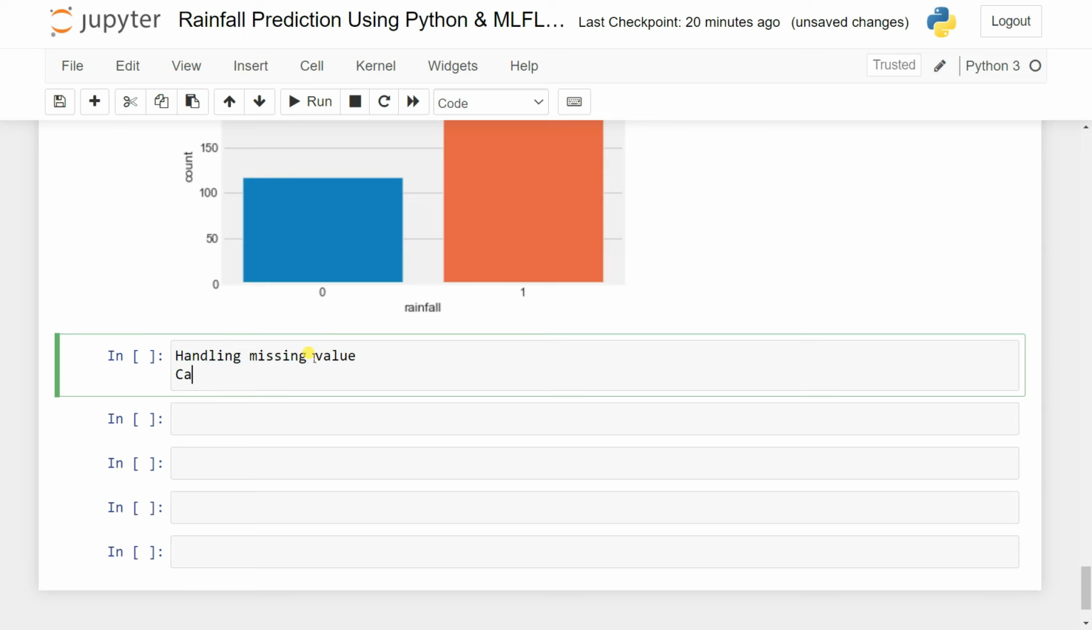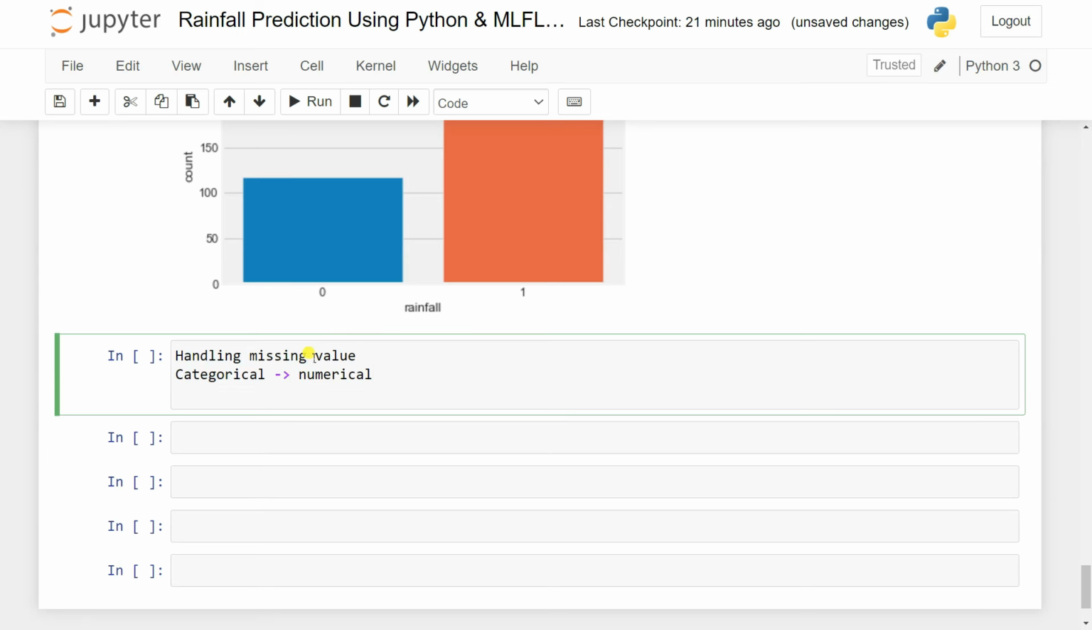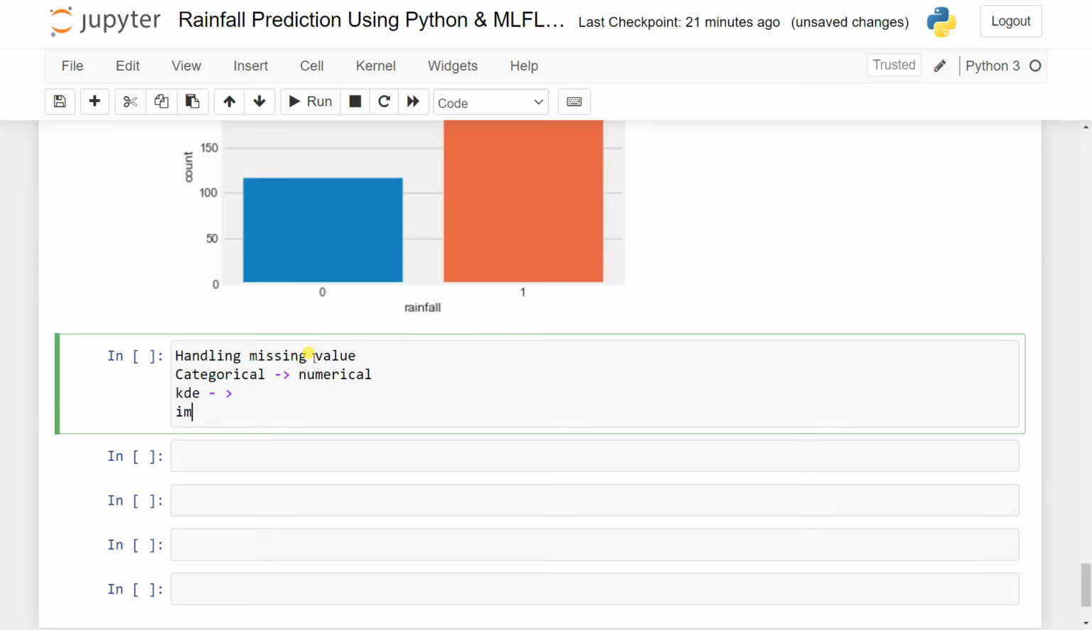Then you will be checking whether categorical values exist, to convert them to numerical. Then check the KDE, or you can say how the distribution actually looks, to decide whether you need to do normalization or not. By default, it's a very good technique to use. And then after that you need to check whether your data is imbalanced or not.